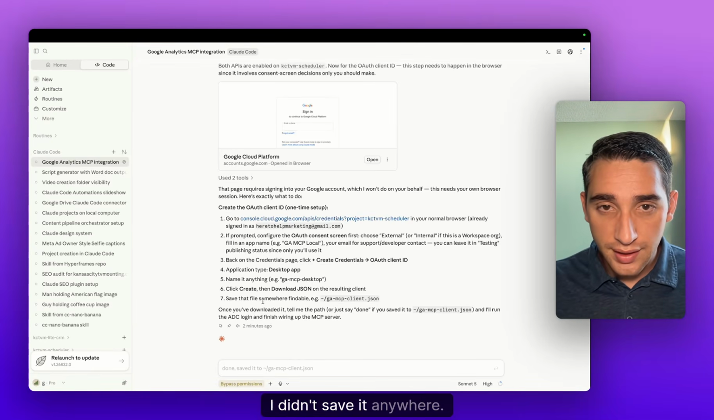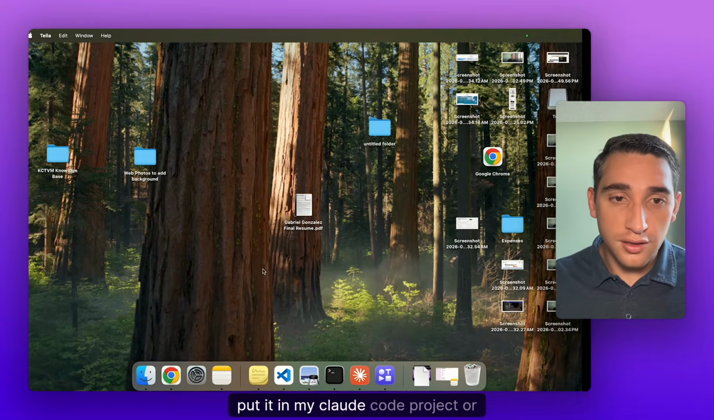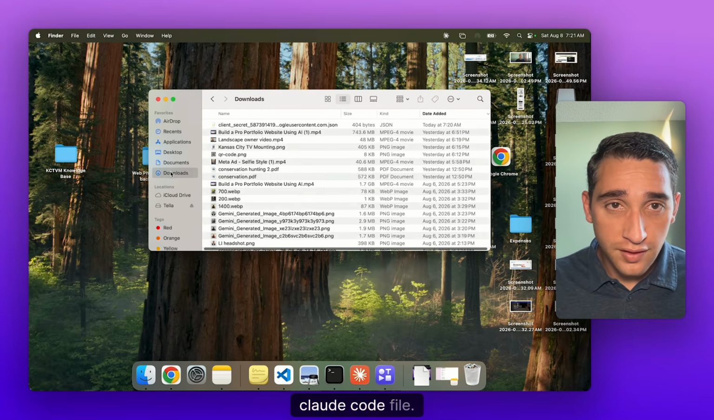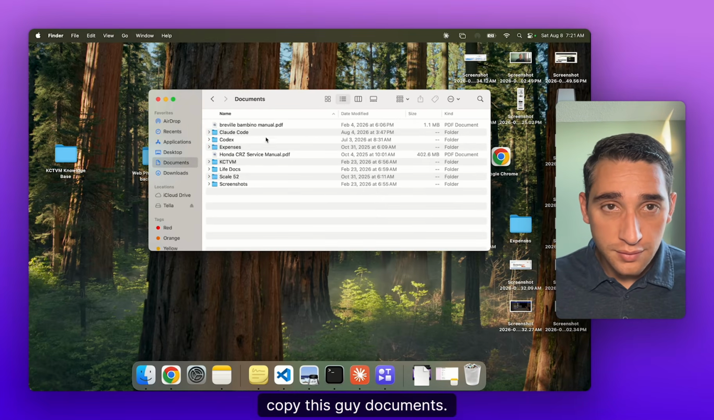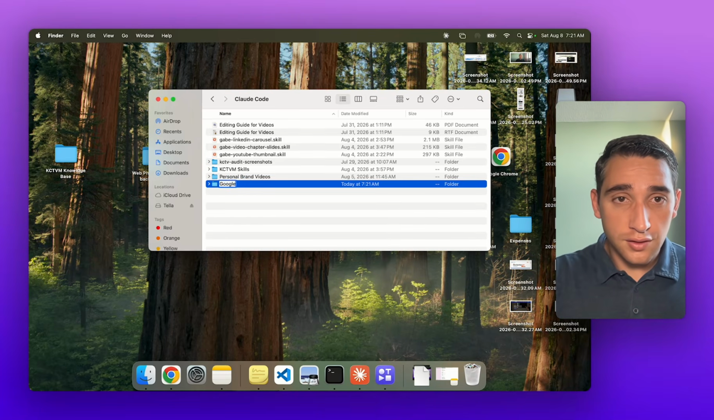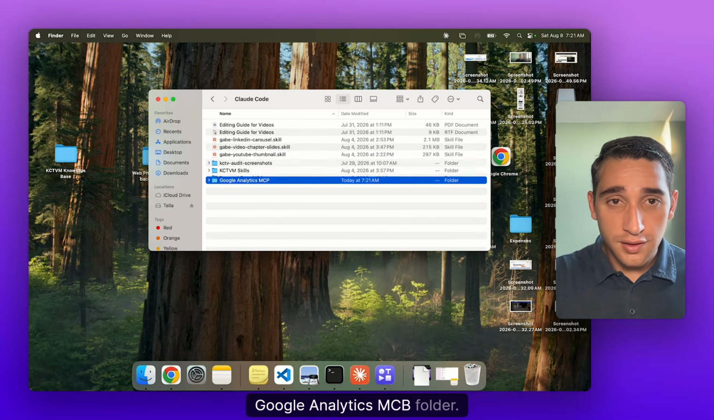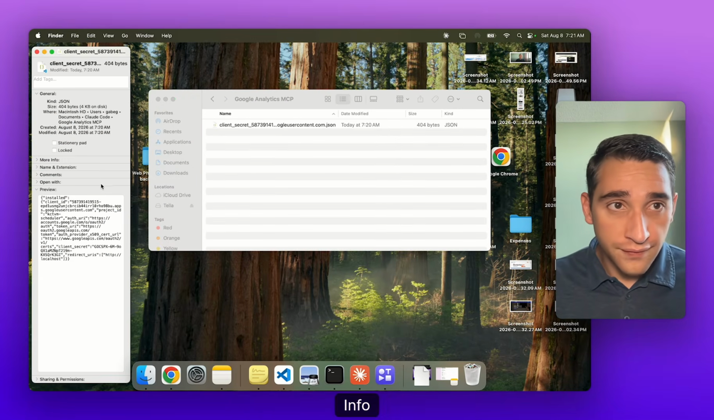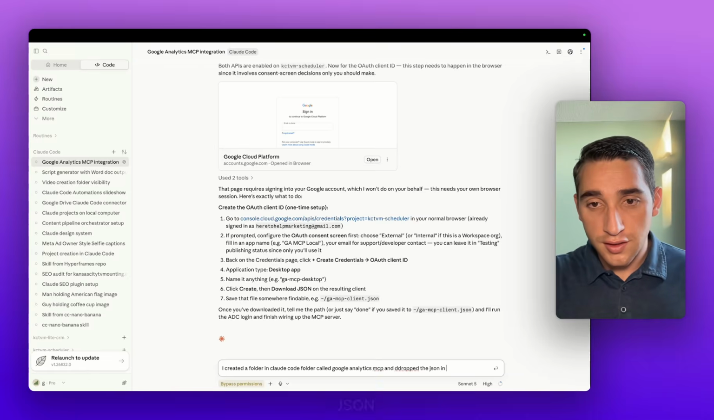I didn't save it anywhere. Put it in my Claude Code project or code file. Copy this guy, Documents, Claude Code. I'll create a file, call it Google Analytics MCP folder. Boom, info, install, JSON. I do that.